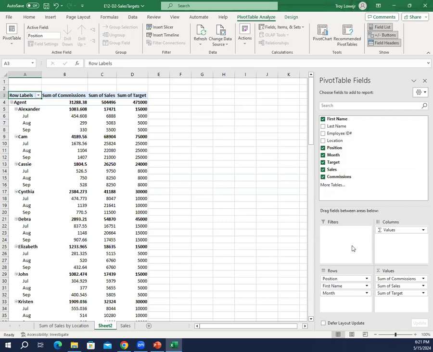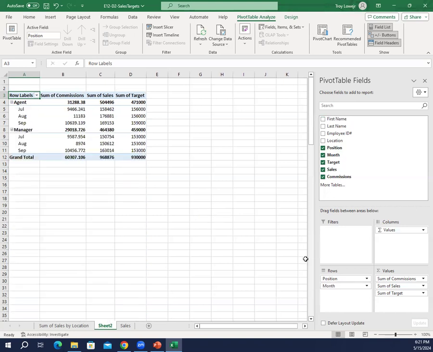This is an alternative. So you could take first name here and just drag it out. It will remove it, or you could check the box. The reason you would do that is if you have a bunch of fields and you're trying to scroll through and find where it is, you could just find it in here and drag it out compared to having to use the check mark.